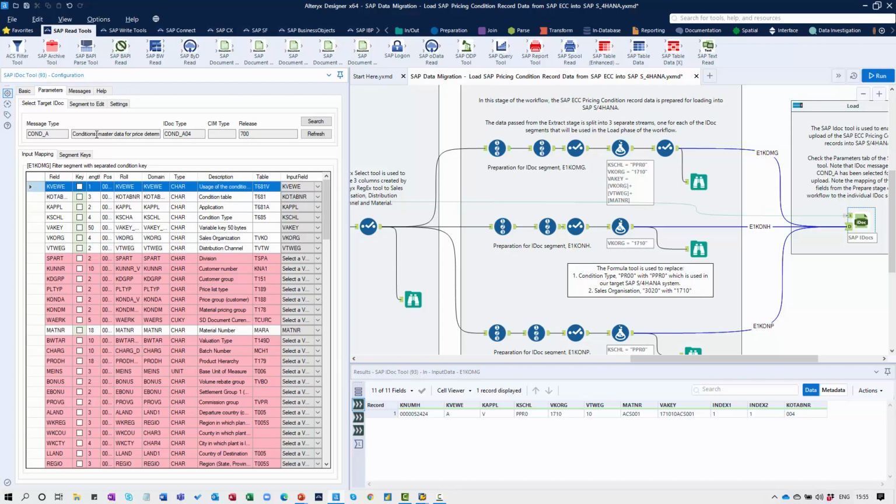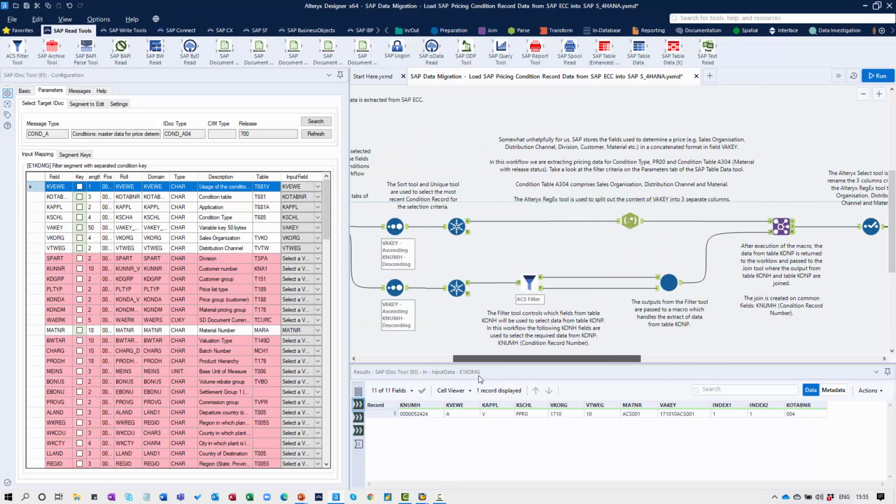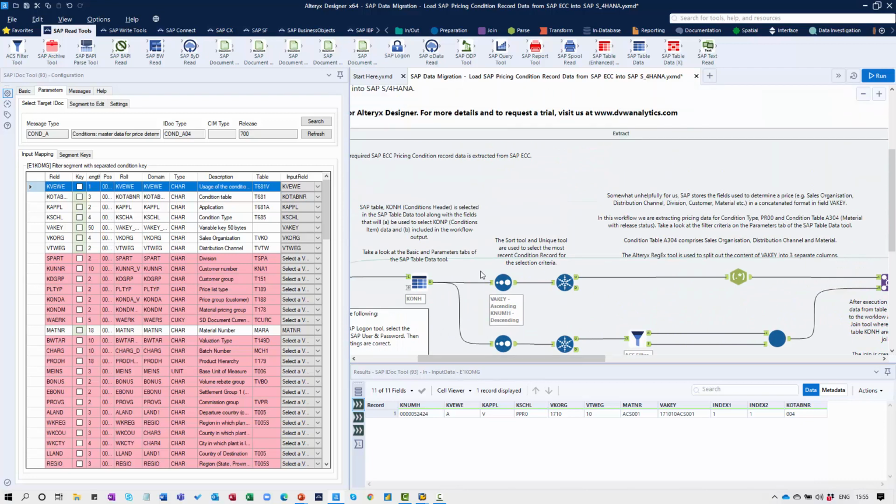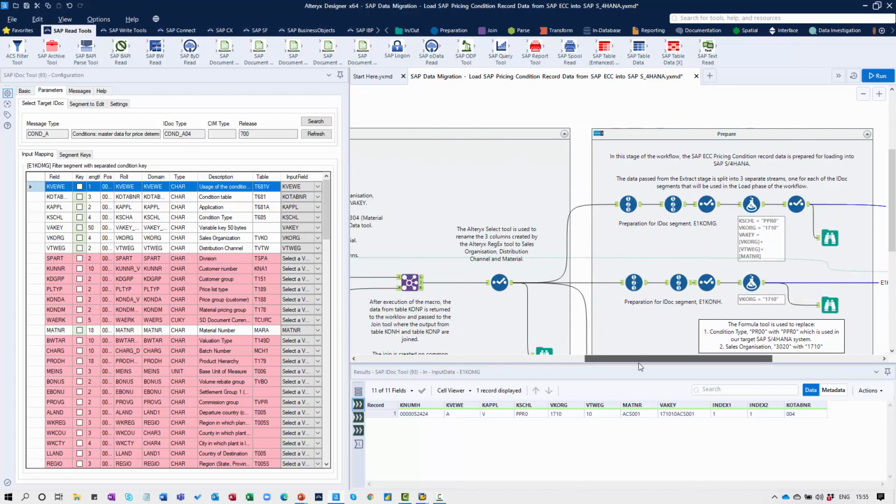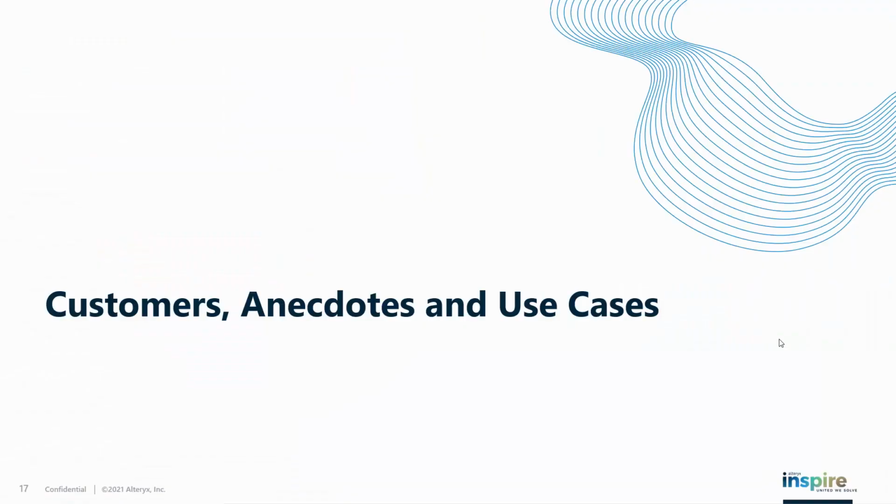Now, the reality is if you're doing data migrations, you're unlikely to want to do everything in a single workflow. So perhaps we'll have a separate extract workflow, a separate cleanse workflow, maybe an enrichment workflow, and then finally a preparation and load workflow. But hopefully you get the idea of what's possible using these suites of tools.